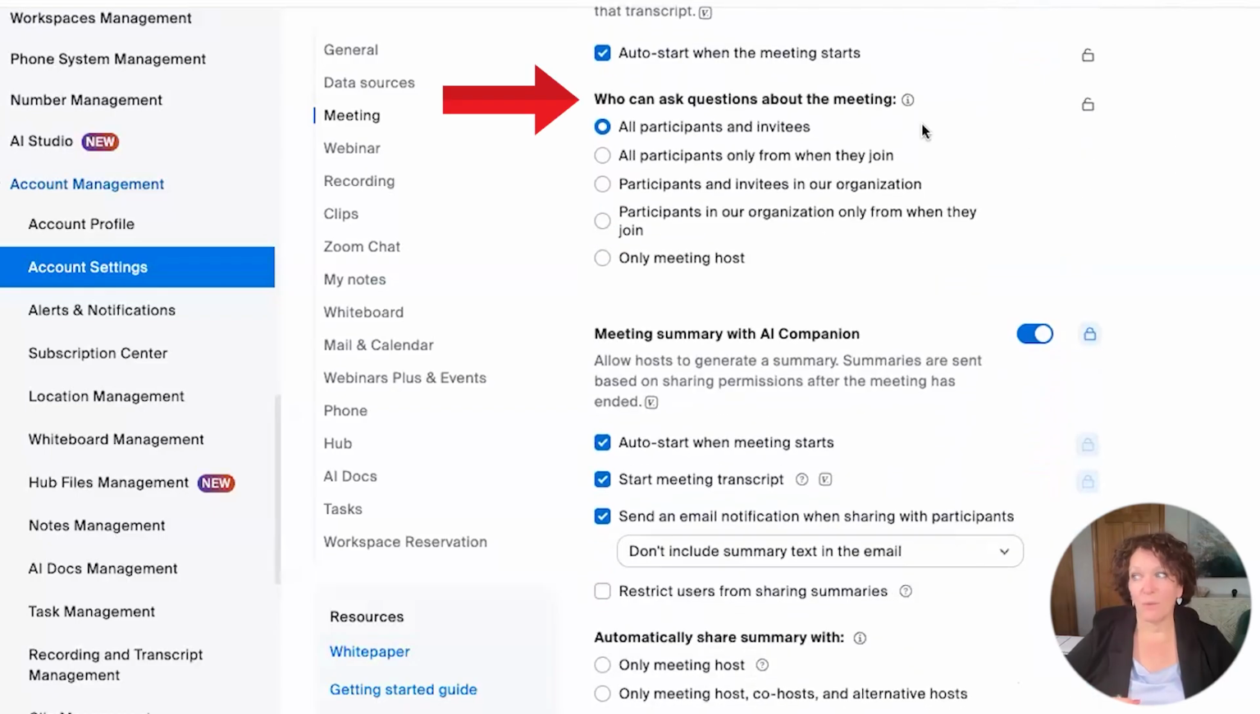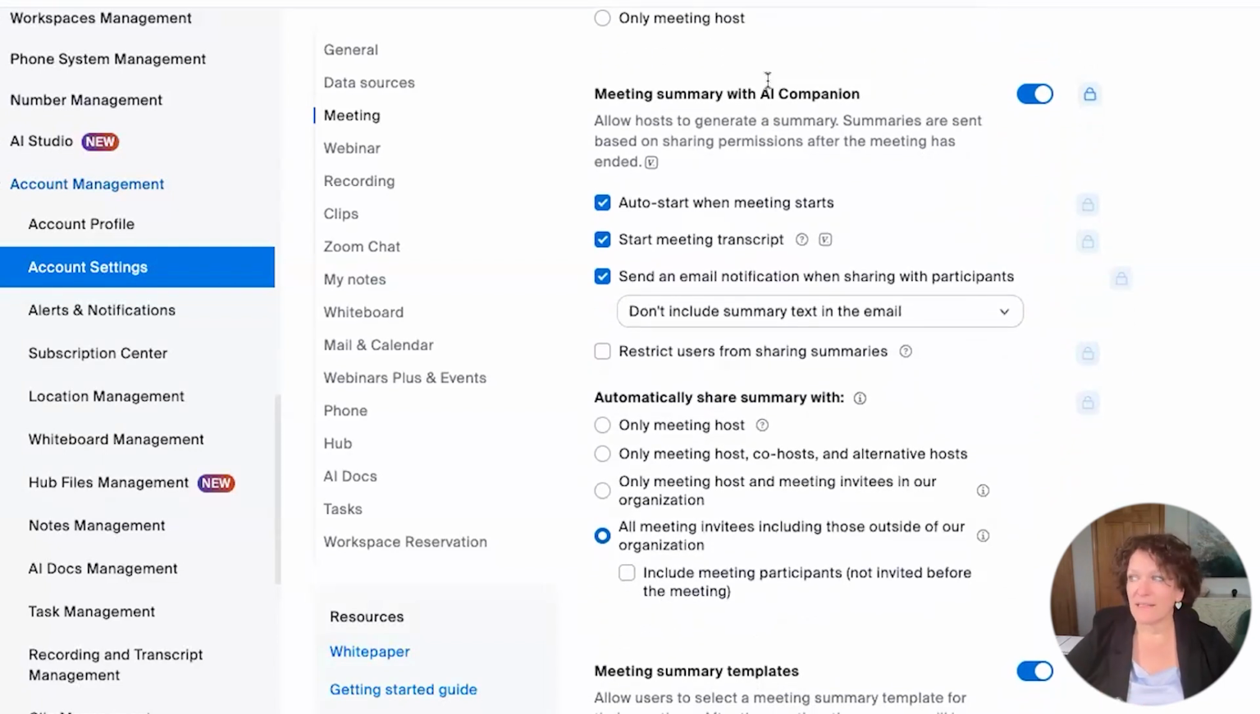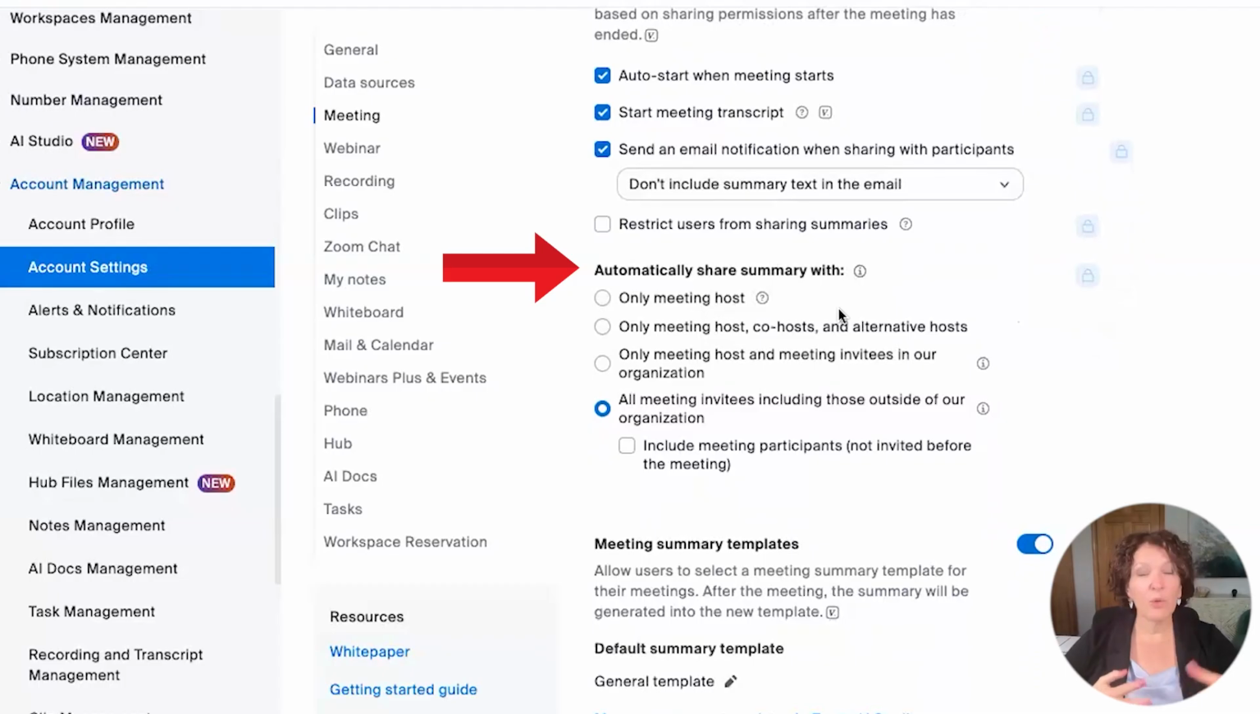Now, you can indicate whether those questions asked about the meeting can be from all participants or just a select group. You can also indicate, as you scroll down in these settings, that a meeting summary should be generated. And that means that anyone who has difficulty paying attention to the audio or the spoken word, if they need help comprehending, like taking notes while they're listening to the lecture or the presentation, they can get these meeting summary notes. And you'll see that underneath, you can indicate who gets the summary.